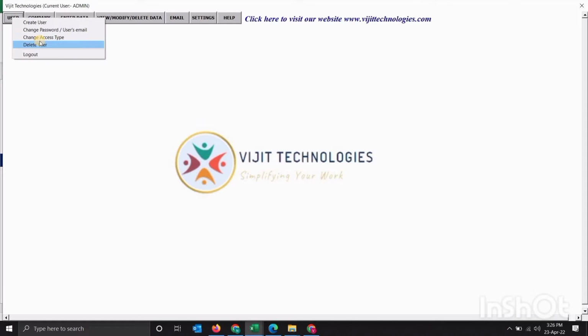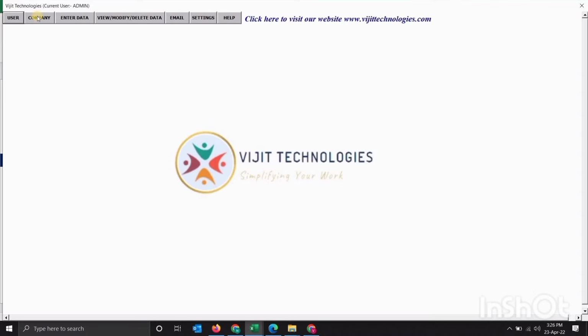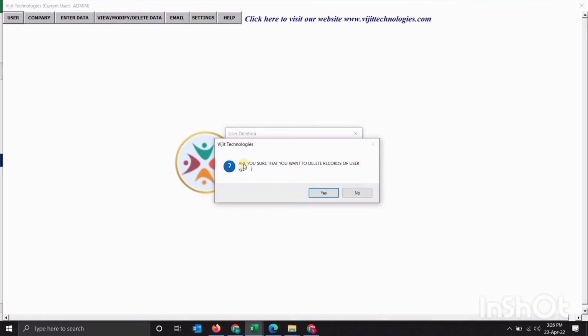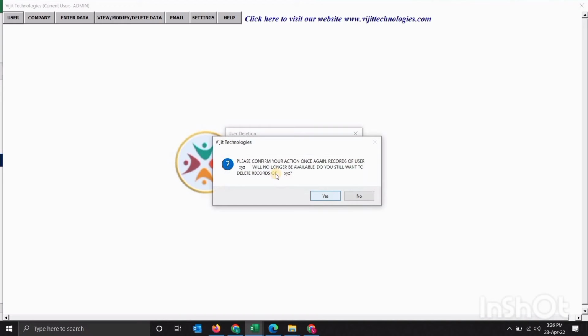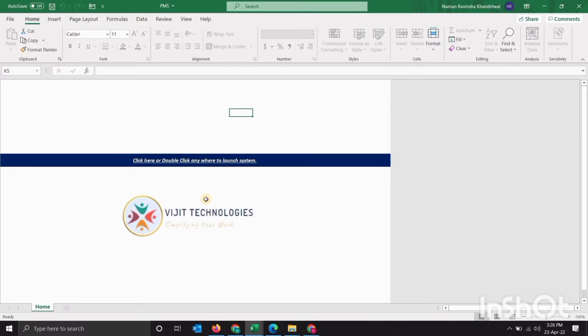Third option is change access type. Suppose from a manager system access, you want to give someone admin access or a user access, so you can easily do that by just clicking on this modify button. Fourth option is delete user. Suppose the user which we created, we don't want it, so we want to edit it or delete it. So suppose you want to delete it, you say yes, so it has deleted the user basically.